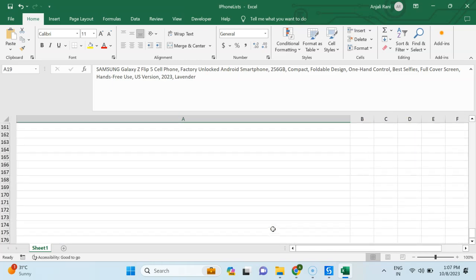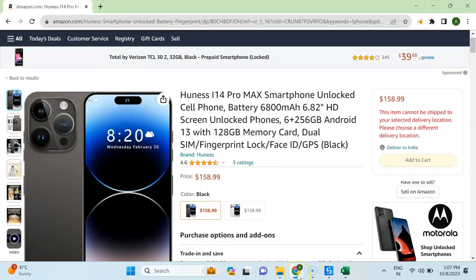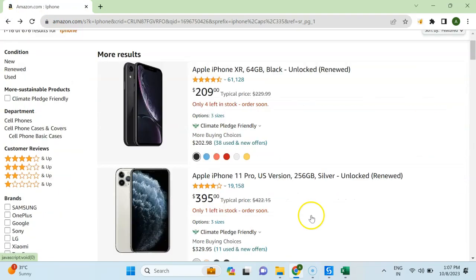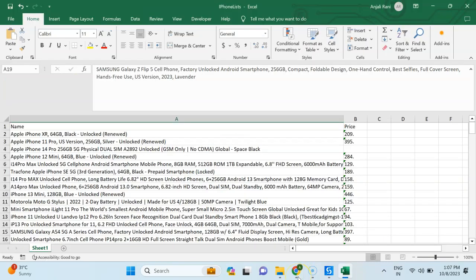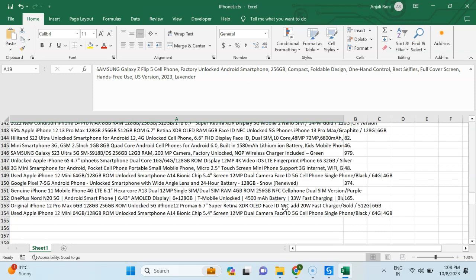So finally it extracted all the data and we also validated. Likewise, by using UiPath, you can extract any kind of similar pattern based data from a website. So that's all for today.